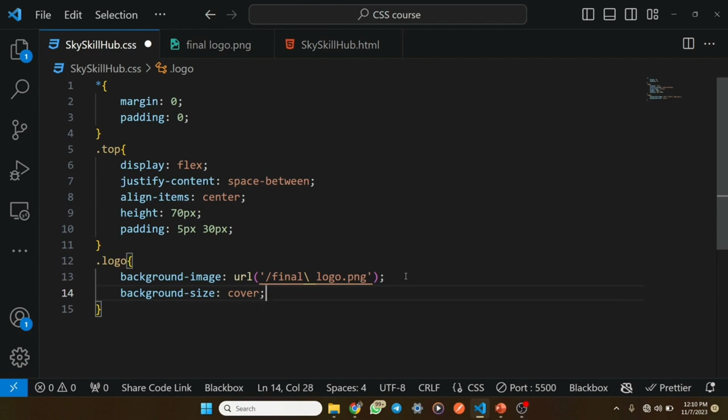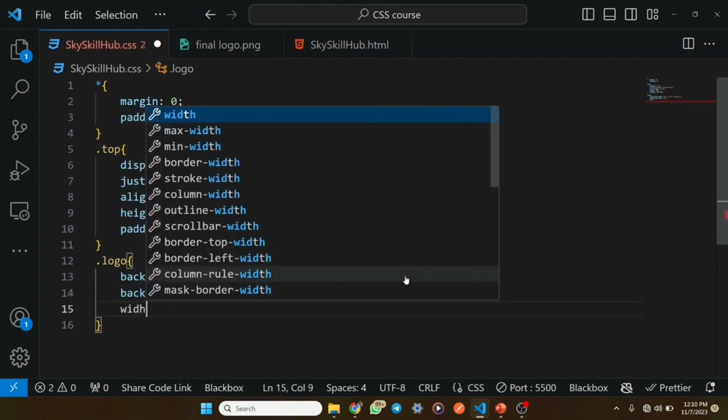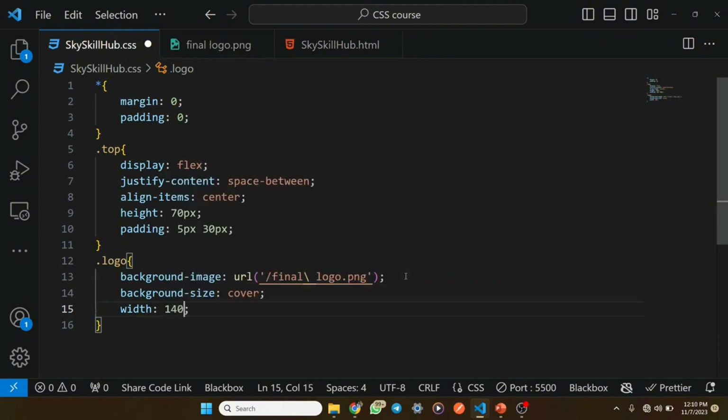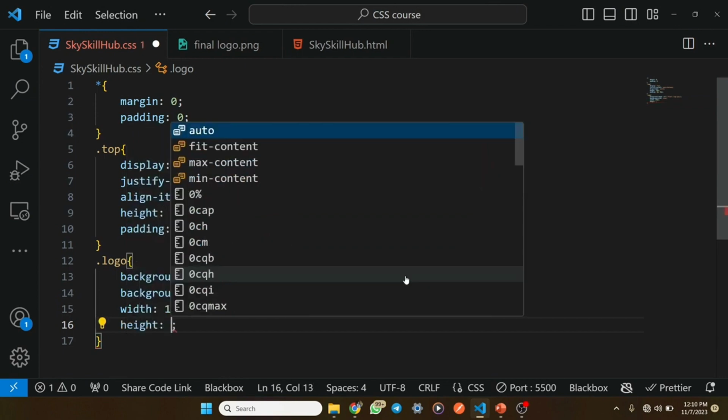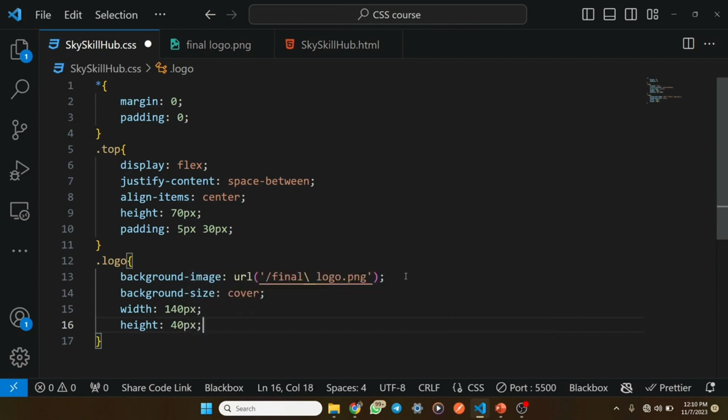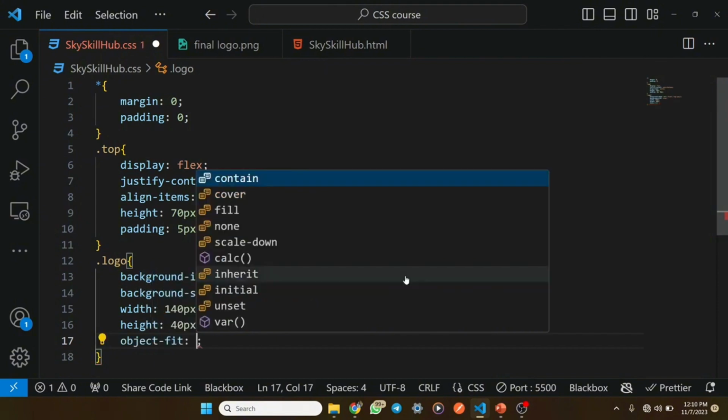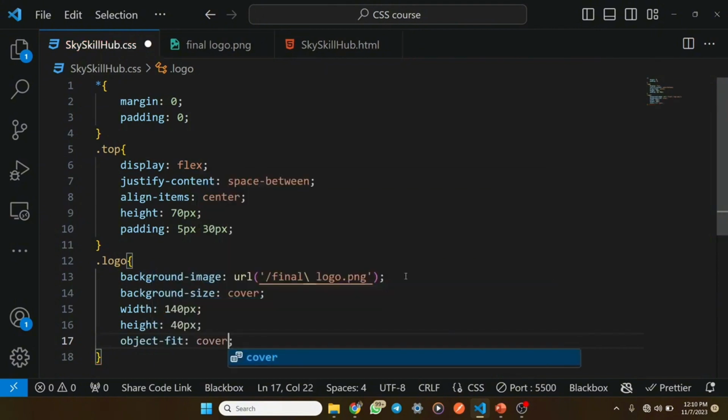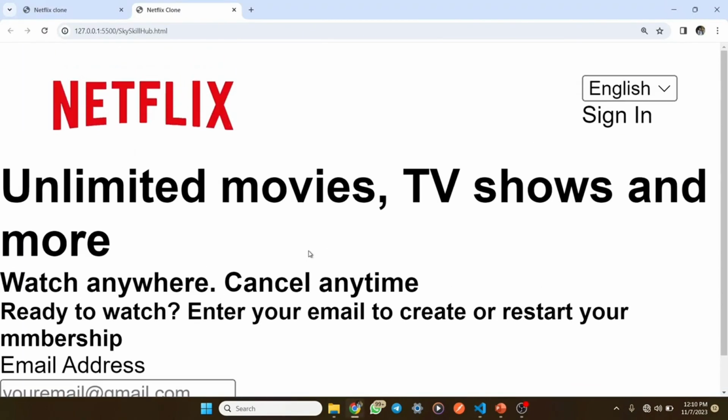right? After the background size, we're going to have a width of 140 pixels. Next, we're going to have a height of 30 pixels, or let me make it 40 pixels, right? And after this height, I'm going to say object fit, and for the object fit, we're going to say cover. So we save, and then you can see that our Netflix logo has appeared here in the way that we want it to be. So let's continue working on our page.